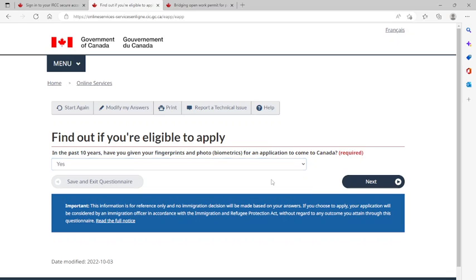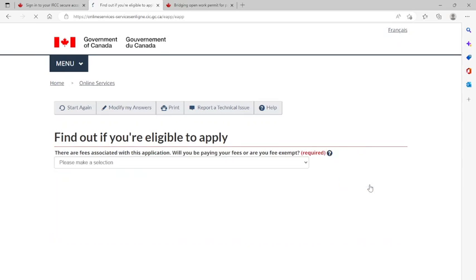So depending upon your situation, if you have given or not given fingerprints, you can select yes or no. So don't worry if you answer wrong or you're not sure. As you can see here, this information is only for reference purposes and no immigration decision will be made based on these answers. The only purpose of these questions is to generate a personal document checklist for you. So don't worry if you're not sure and one of these answers is on the line. So it's okay. Let's go to the next one.